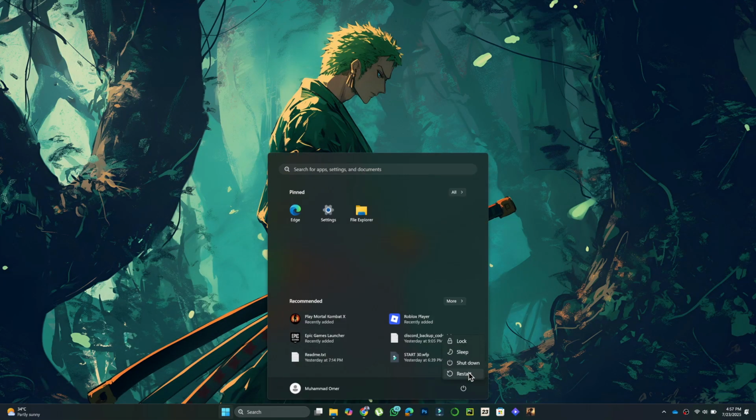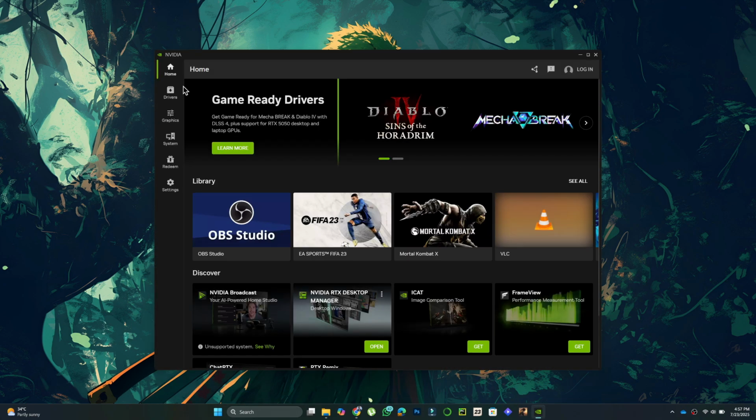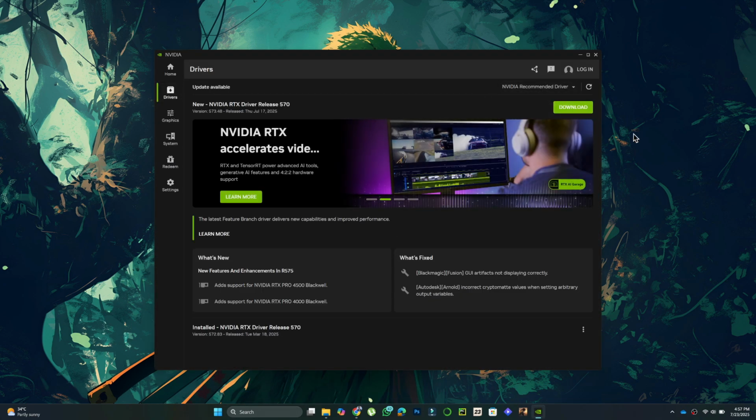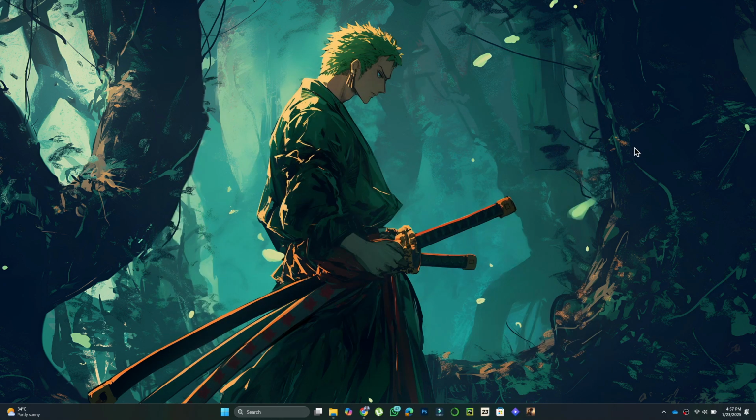After restarting, open the NVIDIA app, go to Drivers, and select either Game Ready Driver or Studio Driver based on your usage. Click Download and install it once the download finishes.